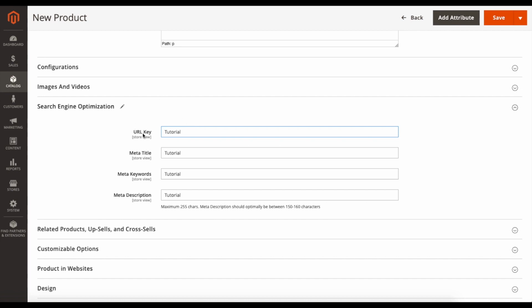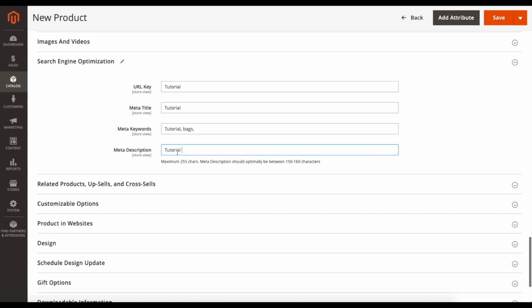The meta title, you can just leave it the same, and also the meta keywords if you want more keywords. For example, you can put it like that. And also the meta description is the description of your item, but shortened, because the meta description should optimally be between 150 and 160 characters. Just keep that in mind, guys.